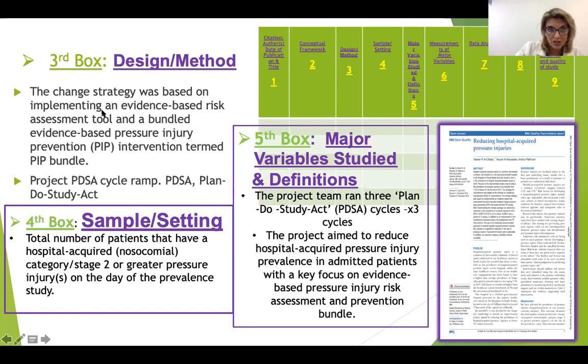So that's their design method. It was called a change strategy. And they used a PIP intervention termed a PIP bundle. These are all new things to me too. I mean, this is something that they created to use for their particular study. So you kind of just have to decipher what exactly it is and put it in the box. Fourth box, the sample/setting. Again, this is a pretty easy one.